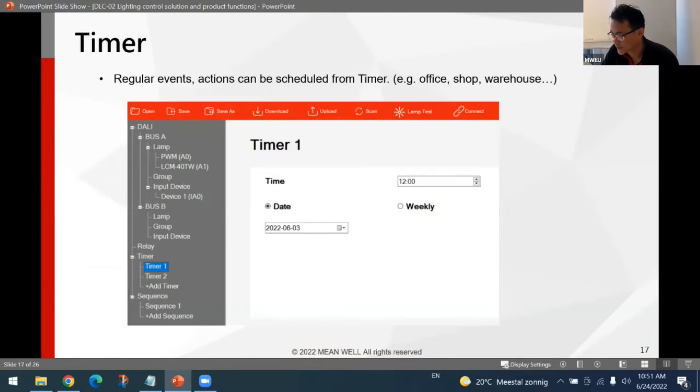Timer is useful to schedule an action on a specific day or as a weekly event. For example, preset the office lighting every Monday to Friday, 8 o'clock in the morning to turn on the light. In the evening, 6 o'clock, the light will be turned off.